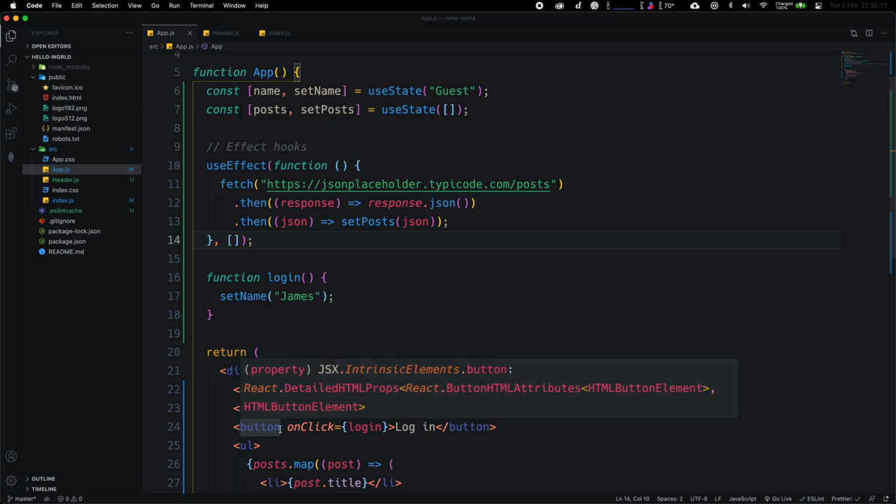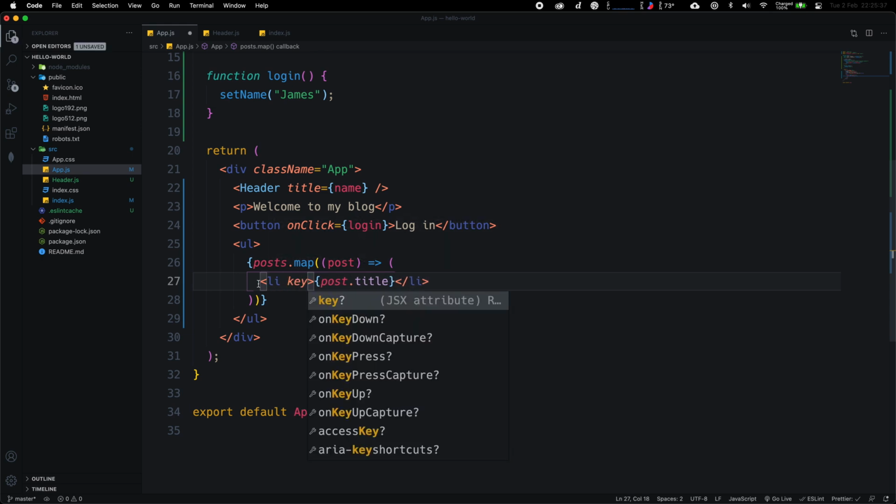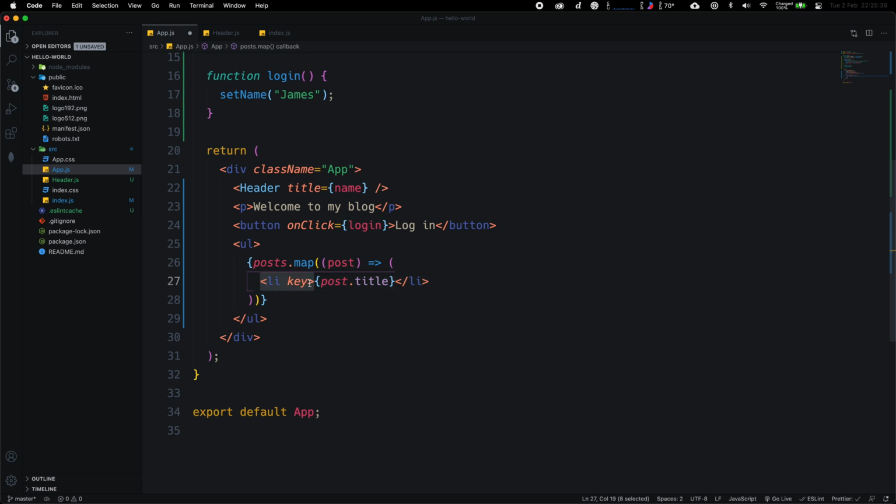Whenever you map out an array here and you're creating multiple different list items, multiple different DOM elements, React wants you to identify each one just in case one individual one updates. It doesn't want to over re-render the page or create any glitches. So all you need to do to fix this is add a key onto the element that's being duplicated and give it something unique.